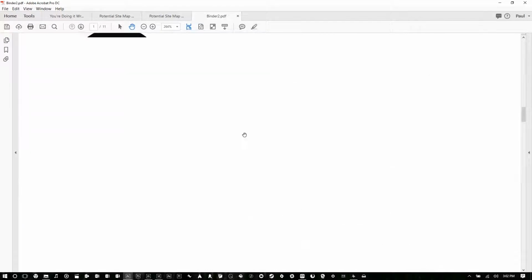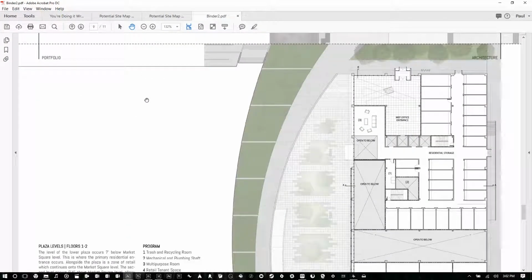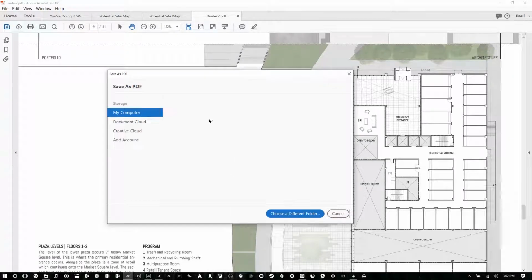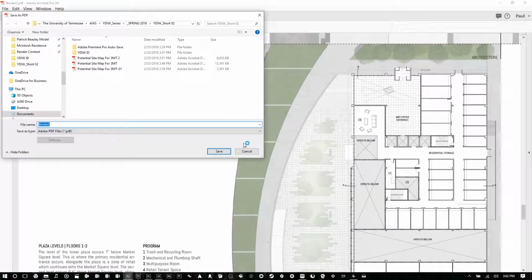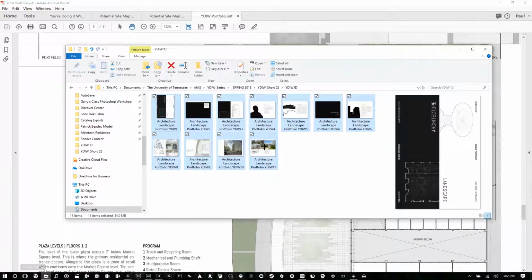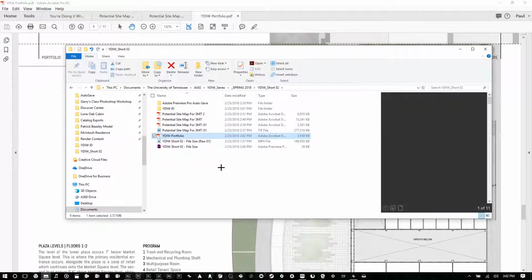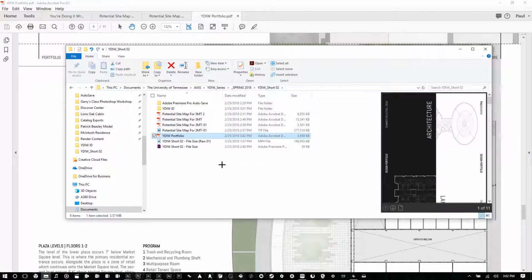Okay, and once the process is done, you can do one more quality check here, but once you're satisfied with the results, hit save, and save this as a PDF, and now it's ready to send to your potential employer. Okay, let's check the eventual file size. And we look at that, 3.6 megs, and that's over 20 or 21 spreads.